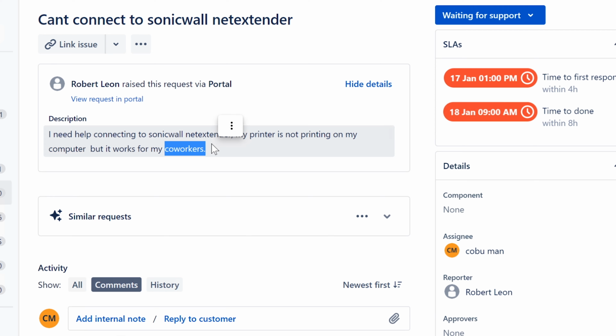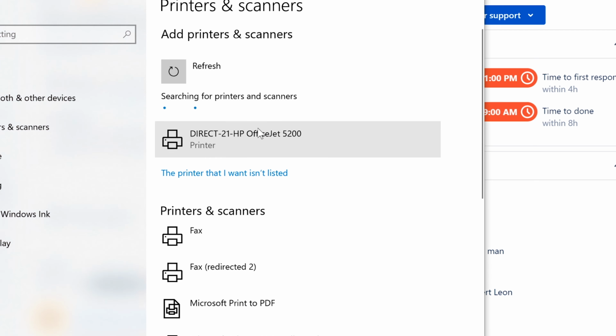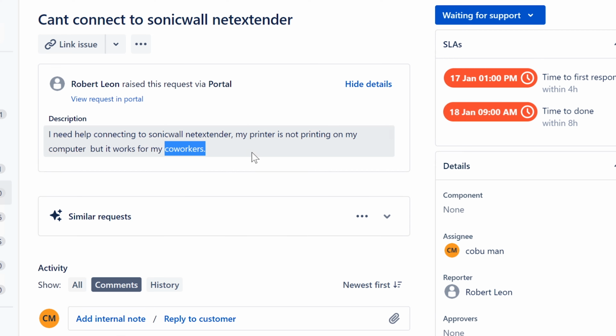Go in if possible, or if you can't, ask them to send you a screenshot of their printer settings. Whatever's installed, have them send it, make sure that you see the same thing and compare. So now you're doing some troubleshooting where you're comparing, well, what's the difference here? Is it the IP address? Is it the computer name? Is it the printer name? Or is it the printer driver, this and that?